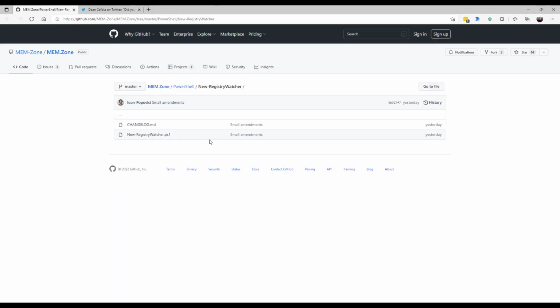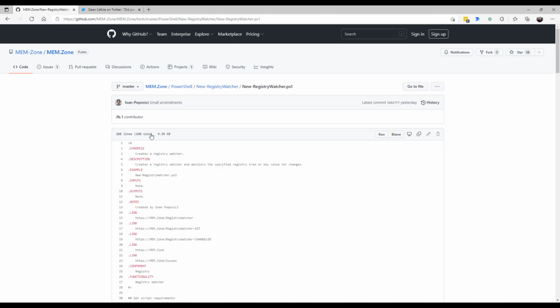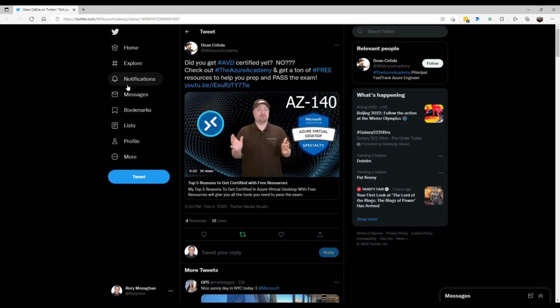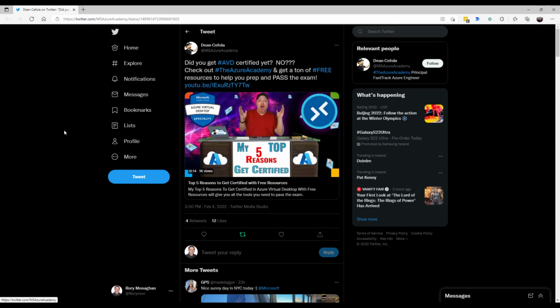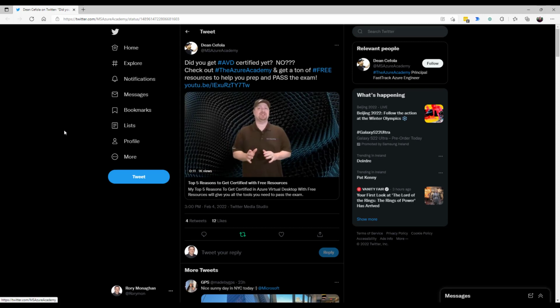Papa Vicky shared a new tool that he created, which is the new Registry Watcher version 1, and it creates a registry watcher and monitors a specified registry tree or key value for changes. So that could have all kinds of use. Like if there's something that maybe keeps changing and you're wondering when it's changing, what might be changing it, this could help you track that down. And finally, Dean Safola shared a ton of free resources to help you get prepared and pass your AVD cert exams.